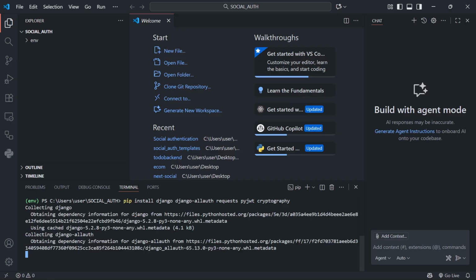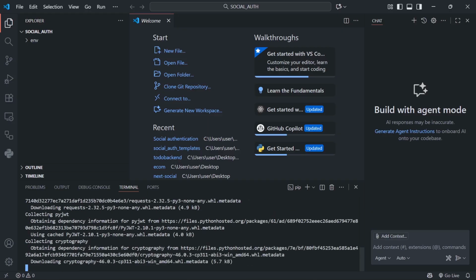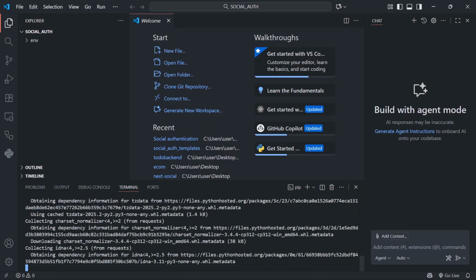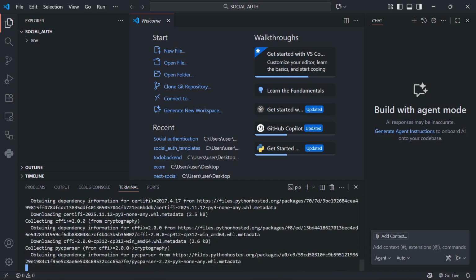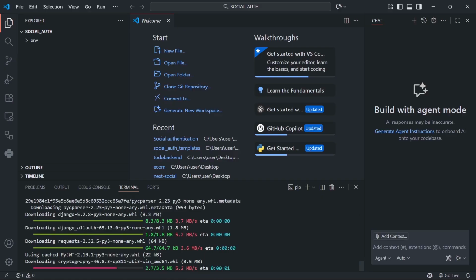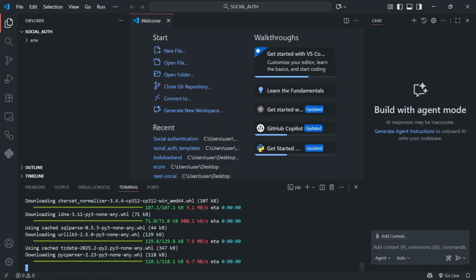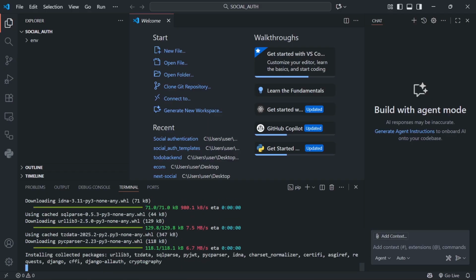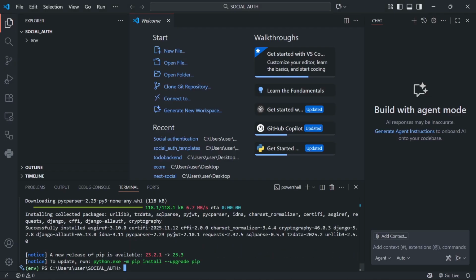It's currently installing, as you can see. Everything is installing. This is currently installing Django Allauth, requests, pyjwt, cryptography, and all other packages we are going to need for this project. Now they are all installed.